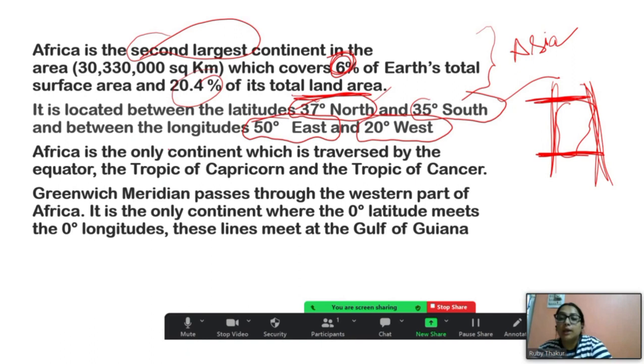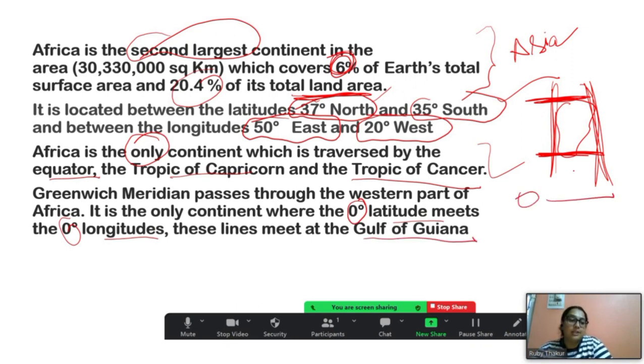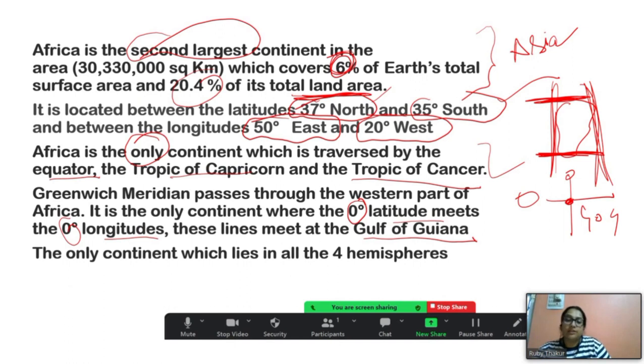Africa is the only continent through which the Equator, Tropic of Capricorn and Tropic of Cancer all pass, as we have seen. The Greenwich Meridian passes through the western part of Africa. It is the only continent where the 0 degree latitude and the 0 degree longitude meet. These lines meet at the Gulf of Guinea. So it is the only continent which lies in all four hemispheres, as we have seen on the map.